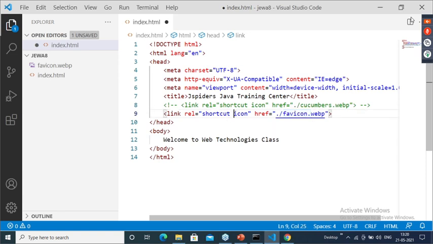And one more thing to remember: if you are not able to remember shortcut icon, remove this shortcut, and you can pass icon like this. Save this, only icon you can pass, and reload the page. See, we got the same icon. Yes or no? I hope Sridhar you understood. I have repeated it again.